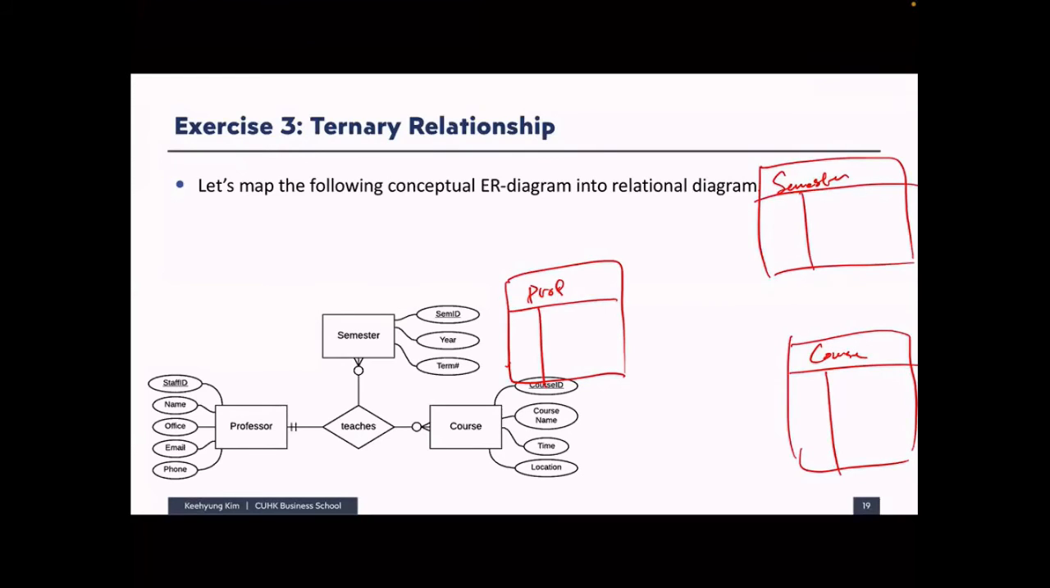So for the semester table, we have a primary key, semester ID, and we have year and term number. For the course table, we have a primary key of course ID, and we have course name, title, time, location. And for the professor table, we have a primary key of staff ID, and we have other attributes. And here we have this ternary relationship, and currently it's connected by one, many, many. So it's a one to many ternary relationship.